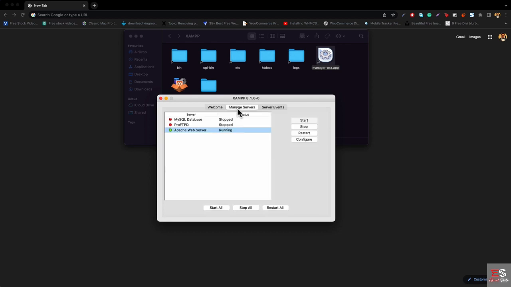Now you have to go into Manage Servers, and now you have to start your server. In this particular course, we're going to be working with the Apache server and also the MySQL database. If this is already started, do not worry about it. This is going to be started for the first time only when you install it, and later on when you shut down your computer, this is going to be stopped.